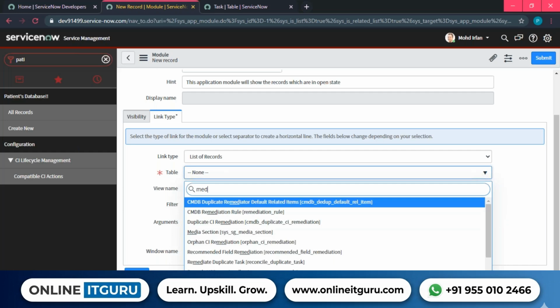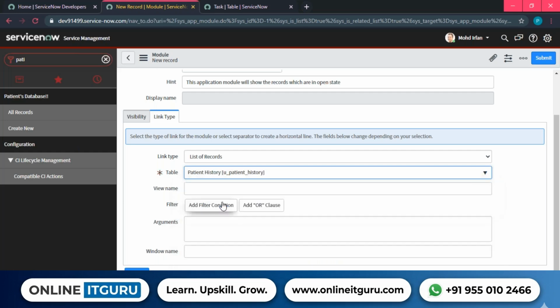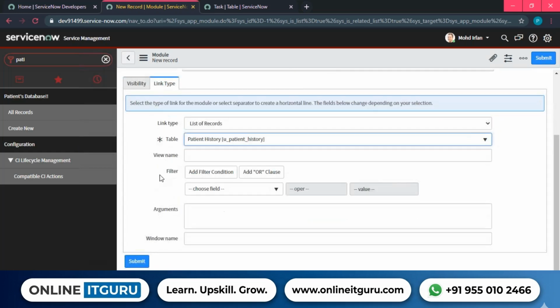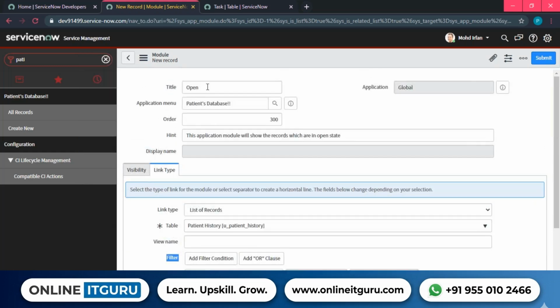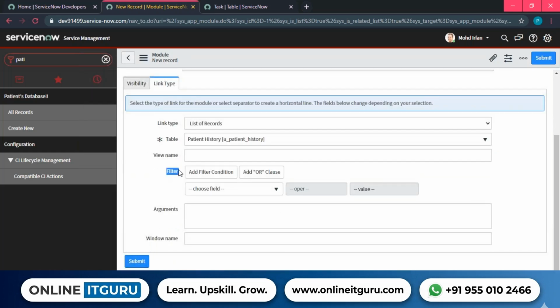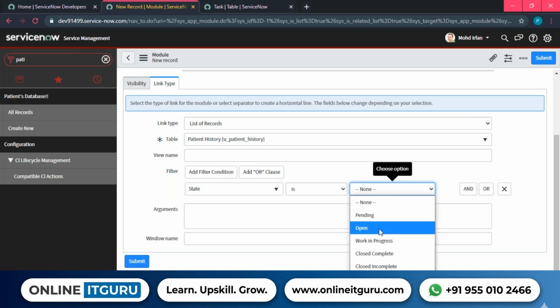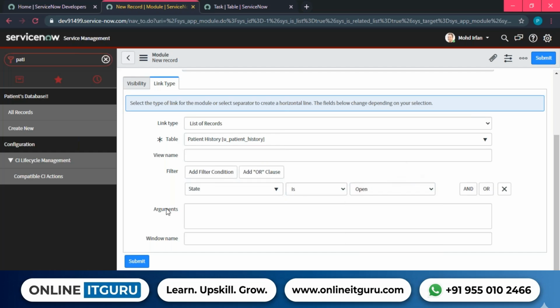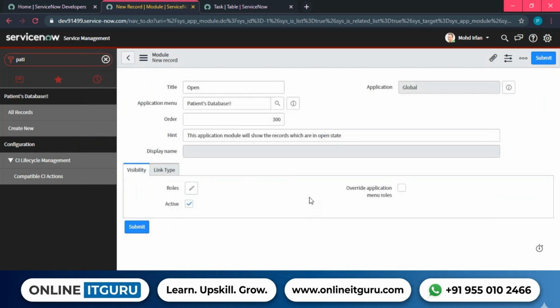What is the table name? Patient's history. Yes, patient's history table. Okay, and you have to add the filter here because I want to see the list of records which are in open state. So I'm going to scroll down and in the filter I'm going to select state is open. Okay, that's it.